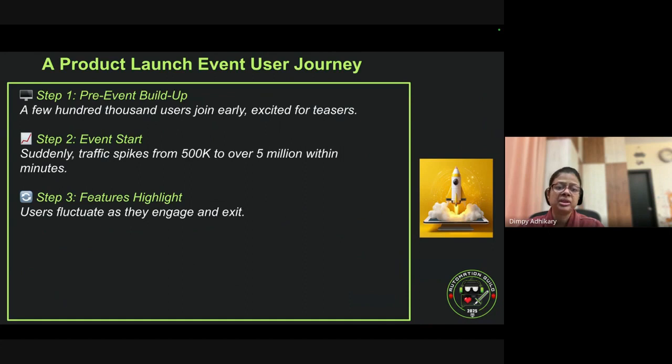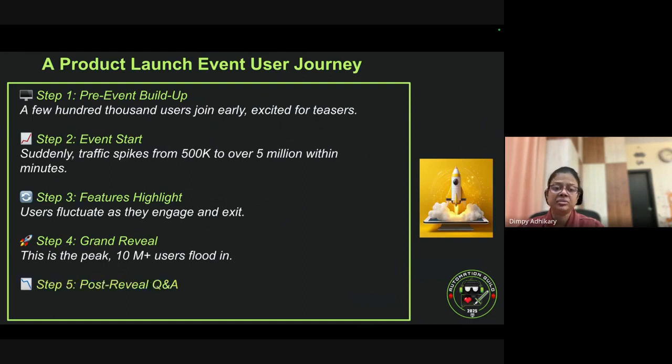The users fluctuate as they engage, and a few may exit. And finally, the grand reveal of a flagship product. This is the peak. You can see 10 million plus users flood in. And finally, the post-reveal Q&A session. Traffic drops gradually as users move on. Now, why is this important for us, right? Because if we don't model this workload correctly, we risk failures where and when it matters most.